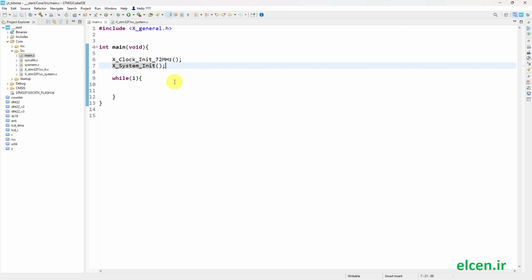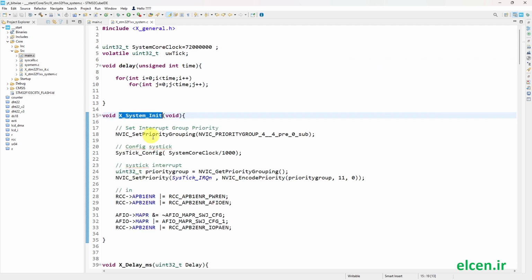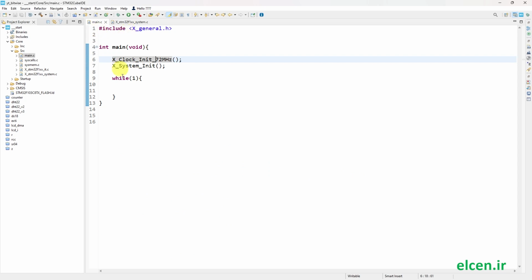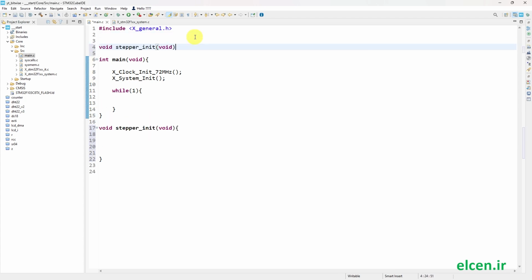This is my project. Here I have CMSIS, clock configuration to 72 MHz and system init. System init function does the same job as HAL init function. It's for configuring SysTick, priority grouping, and also serial wire pins. Back to main. In the main.c file I write a function with return type of void. I name it stepper init and input argument is also void. I write the function declaration before main.